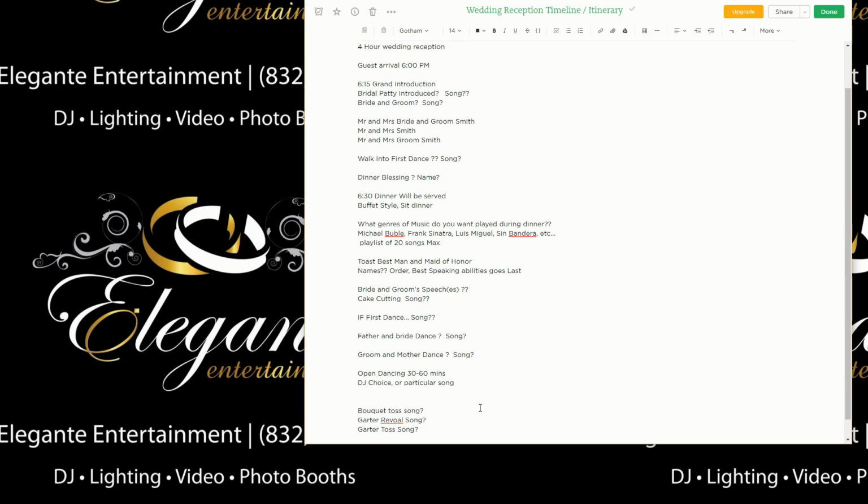The garter removal is when the groom actually gets down and removes the garter. So it's two different things. We can have maybe more of a slow, Marvin Gaye type song, or something a little bit more upbeat, so you can dance before he takes off the garter.